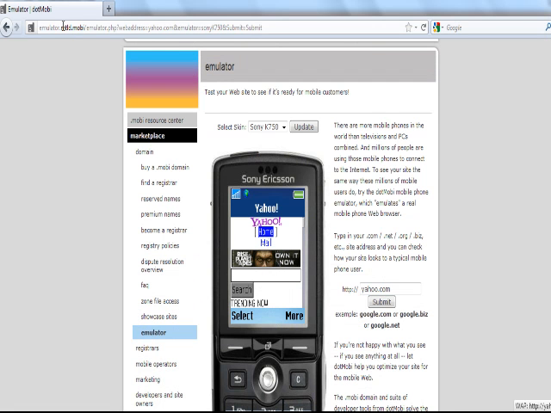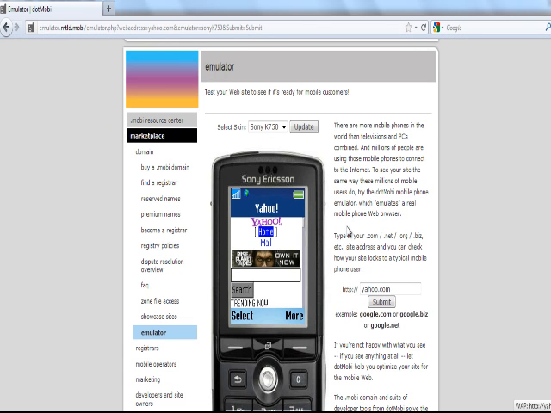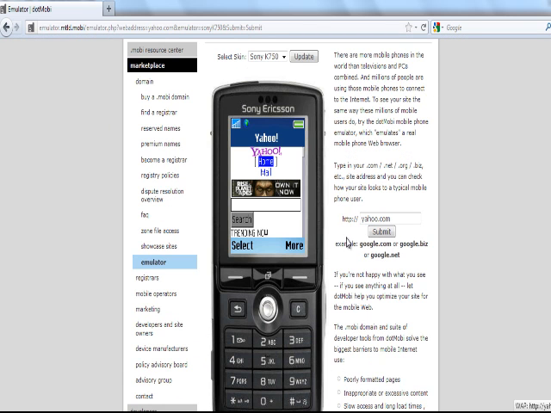If you go to emulator.mtld.mobi/emulator.php, you can just ignore the rest of this. So just pause this video, copy this link, and put it in. This site gives me an idea of what other mobile phones would look like, for people that don't have an iPhone that might be surfing the internet and so forth.